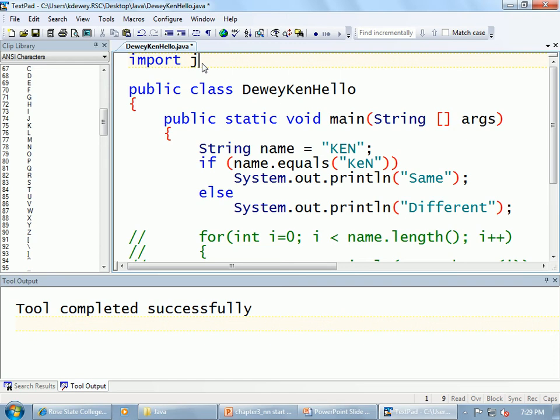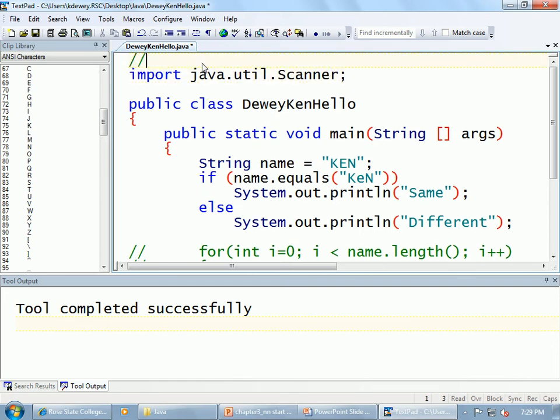Import java.util.Scanner. So this has to go at the very top, after your prologue stuff, after your comments and all that. It goes before the public. It could actually go before the prologue, but normally you have it after that, but before the public.